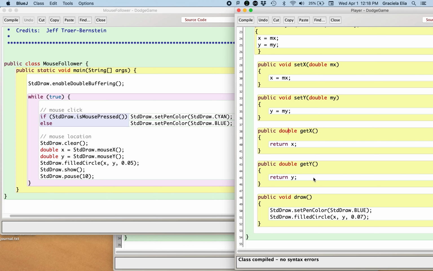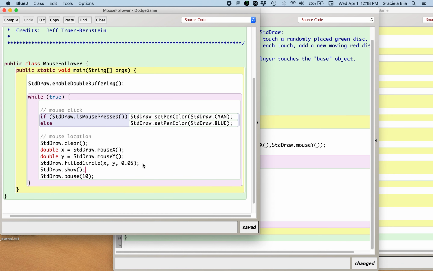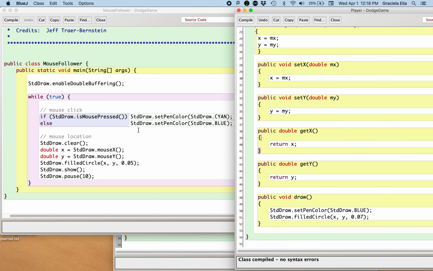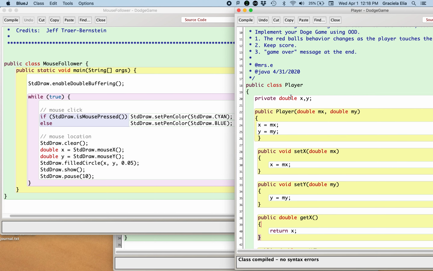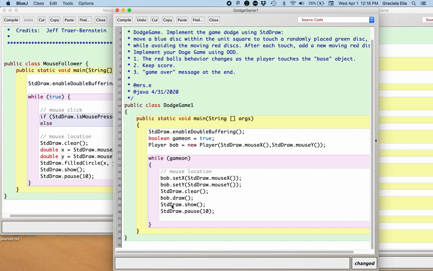How do we actually make this work in the driver? So if I look at the MouseFollower, what I did technically is I took bits and pieces of it. These two variables over here are now instance fields. The rest pretty much is in the driver.